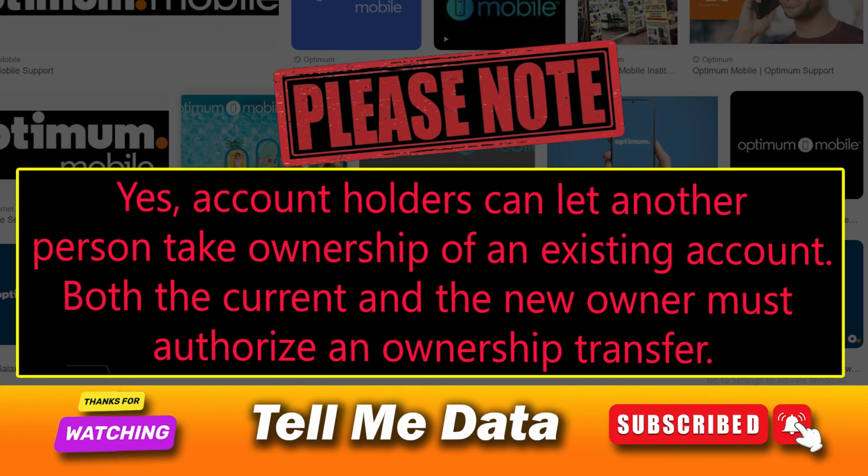Please note, yes, account holders can let another person take ownership of an existing account. Both the current and the new owner must authorize an ownership transfer.